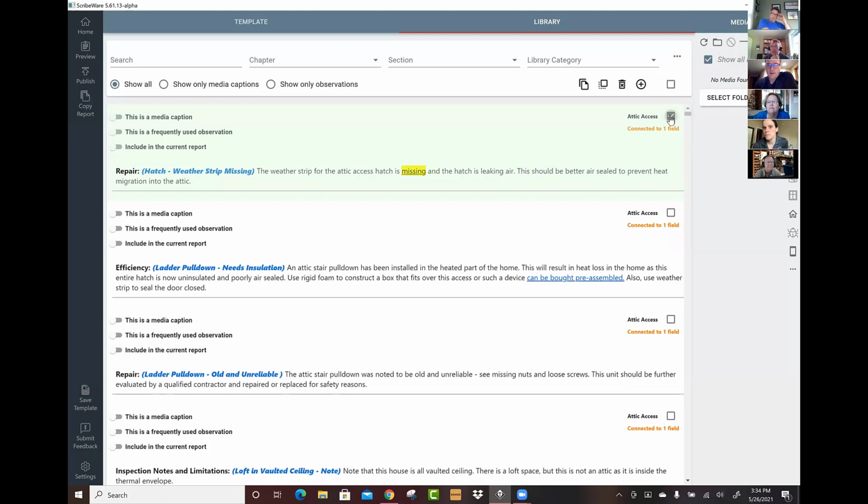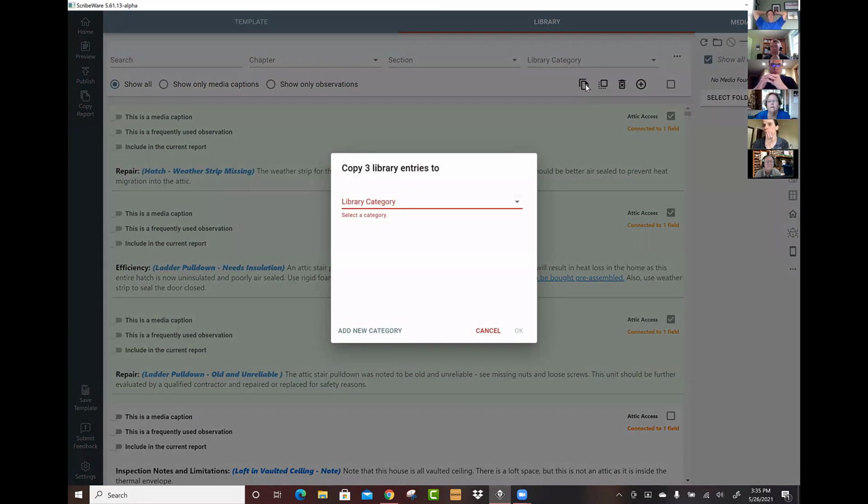So let's say, where are we? Hatch, weather stripping. So we're in the attic, it looks like. And let's say you were building, Lisa, a new section in your report called garage attic access, and you wanted to share a bunch of these. So we're going to check them. They turn green, right? And then I'm not going to move them. I'm going to copy them. And I hit that.